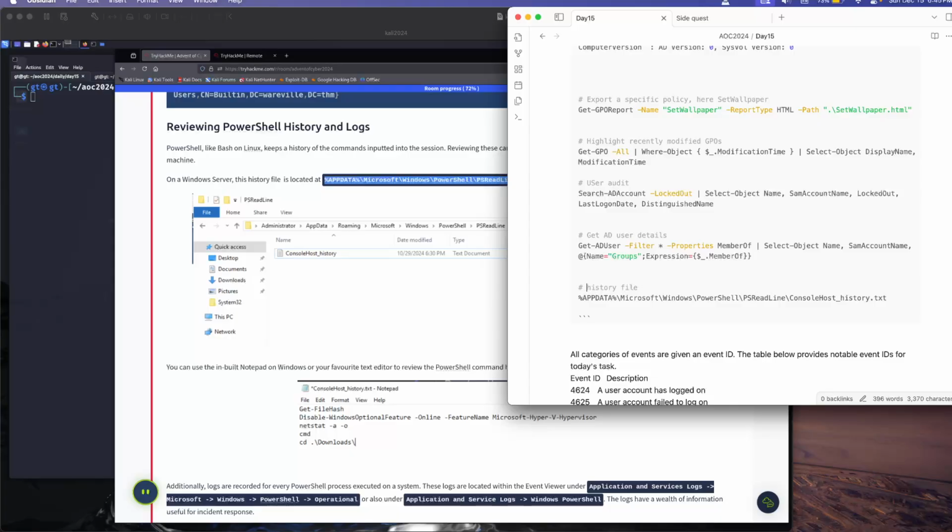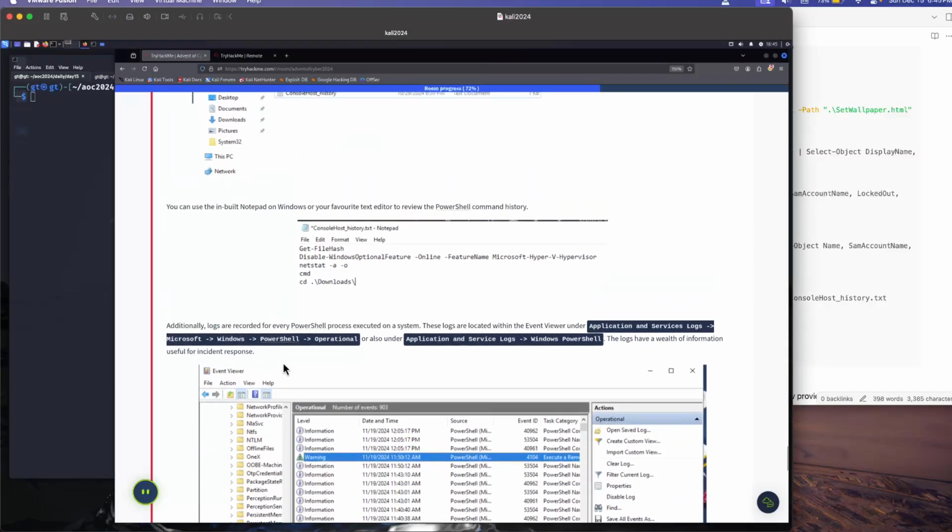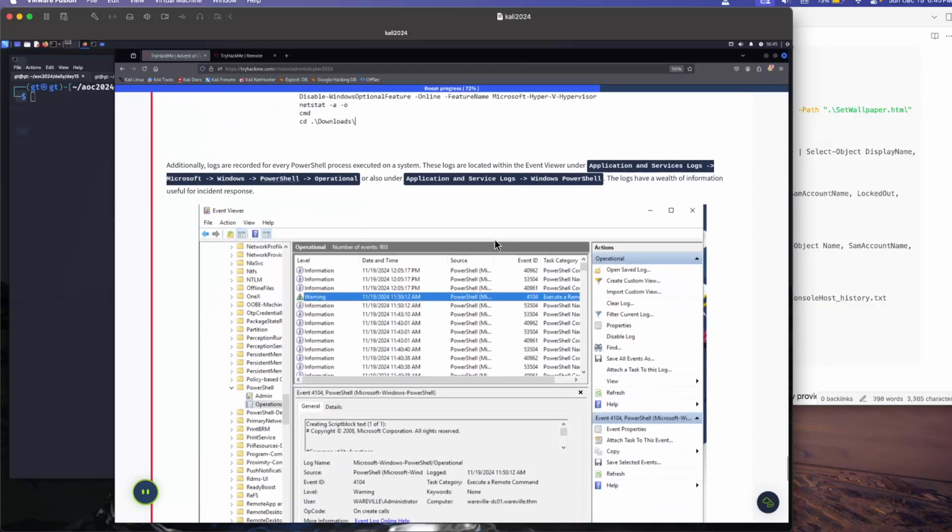This will be the PowerShell history file location. Give me the task. You can use the built-in Notepad to review the PowerShell command history. Additionally, logs are recorded for every PowerShell process executed on the system. These logs are located within the Event Viewer under application logs.